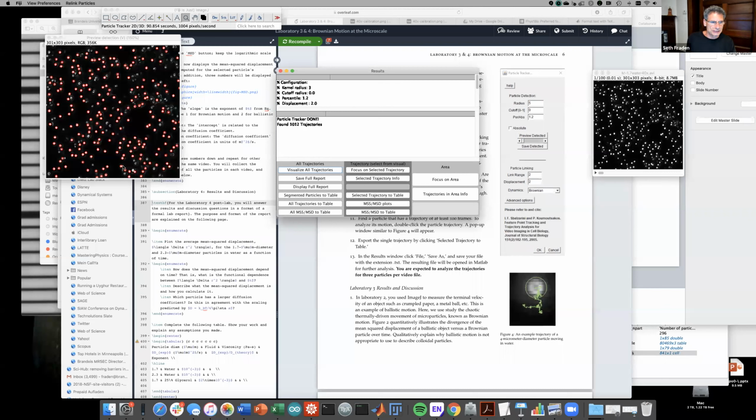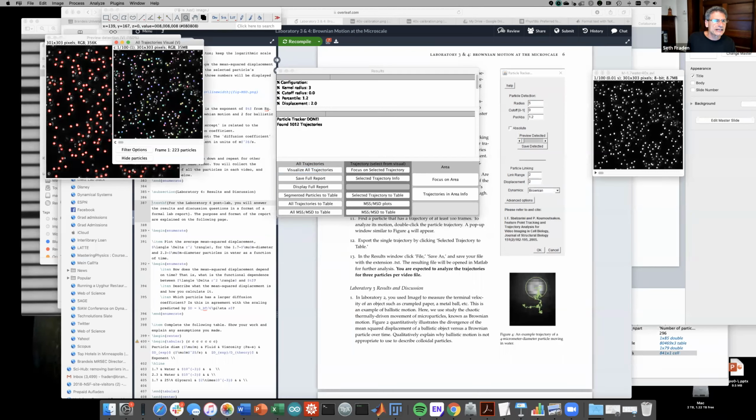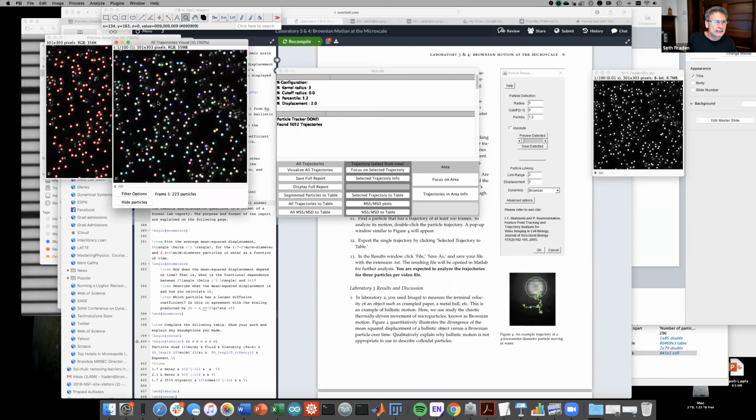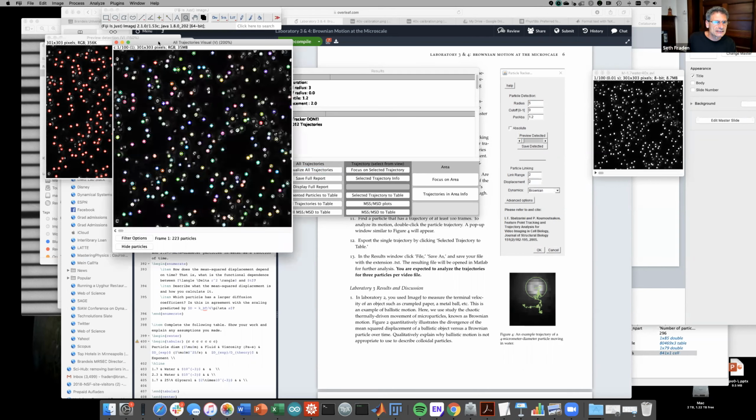It found 1,012 trajectories. And so I can go visualize all trajectories, and I get this kind of colorful thing. Again, it's too small to see. 2 clicks of the magnifying glass make it larger.